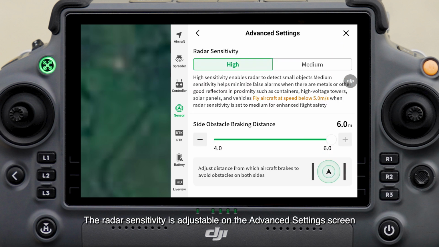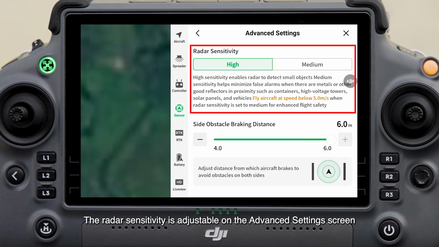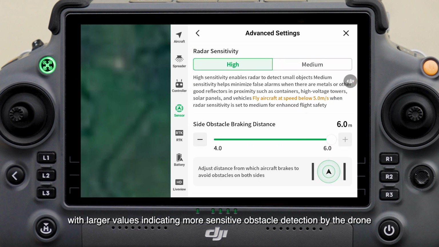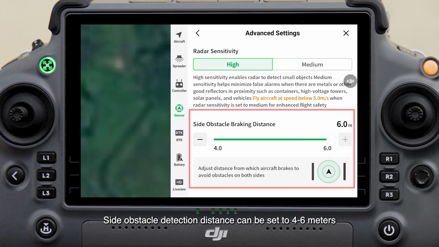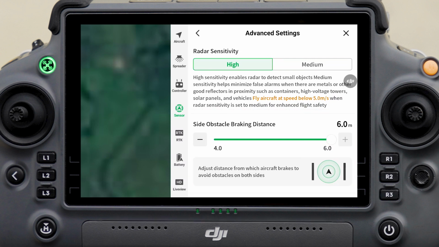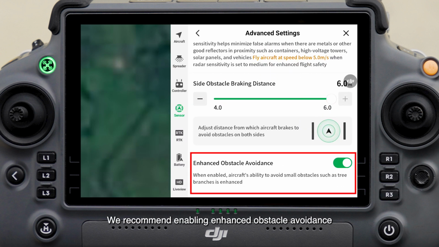The radar sensitivity is adjustable on the advanced settings screen, with larger values indicating more sensitive obstacle detection by the drone. Side obstacle detection distance can be set to 4 to 6 meters. We recommend enabling enhanced obstacle avoidance.